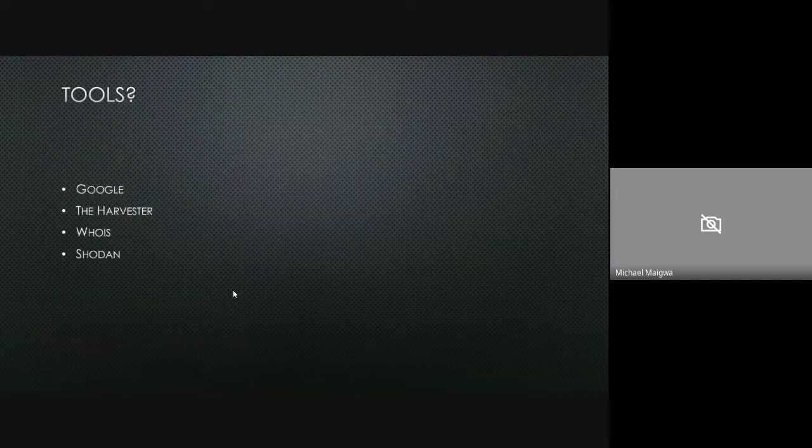Now, the tools we're going to look at are tools like Google, The Harvester, Whois, and Shodan. Now, Shodan, I'm not going to show you for now because this one is just an introduction.